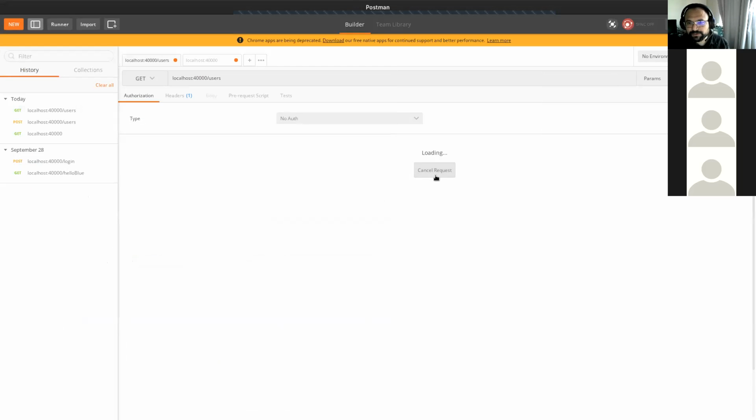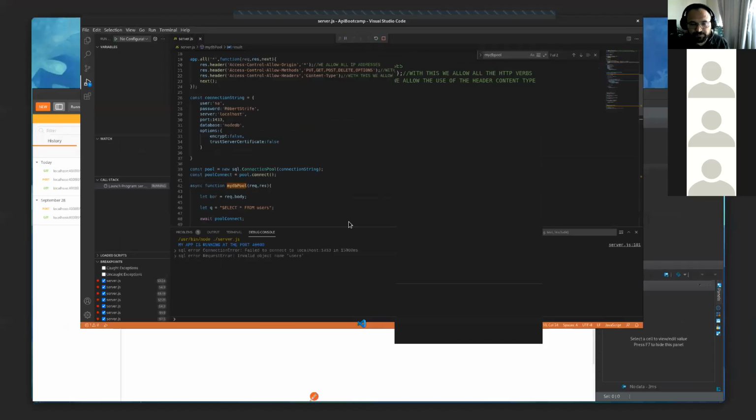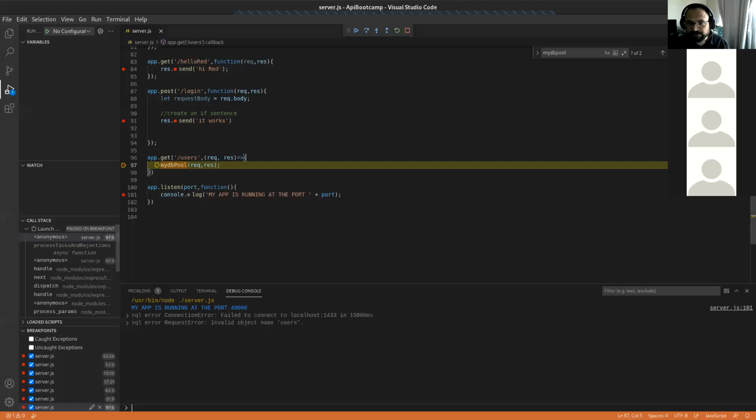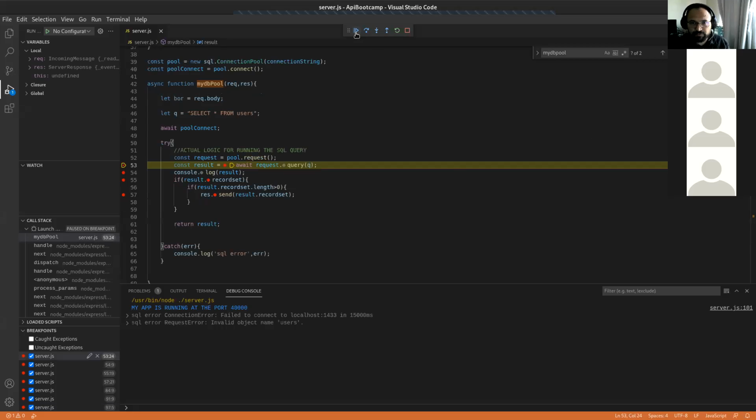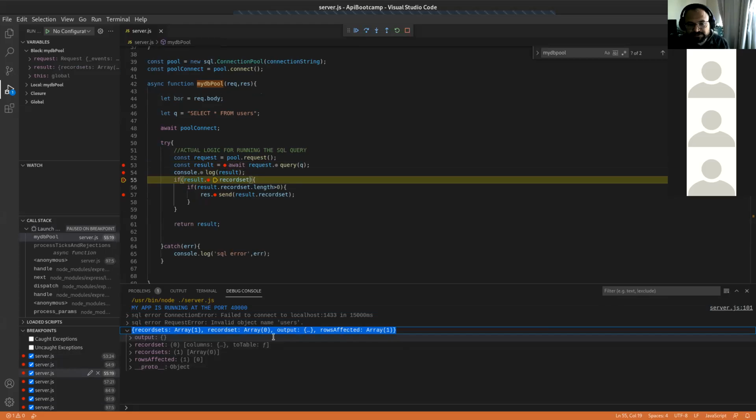So I'm going to cancel the request. I'm going to make sure that nothing is stopping in here, and then I'm going to send it. Now I'm going to my DB pool, and everything is just fine. If you pay attention to this line over here in my output, I have record sets array 1, record sets array 0, which means that I have a response. I don't have the error anymore, but I have no results. Why is that?